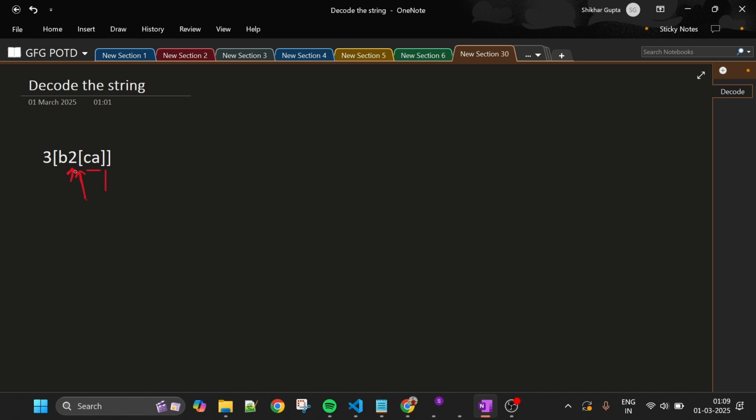So how can we approach this? Okay, our approach will be, I will have two stacks because I have to store two things. First one is this number and second one is these strings B, C, A. Okay, all right. So I will have two stacks. Let's suppose this is a stack for number and this is a stack for string.